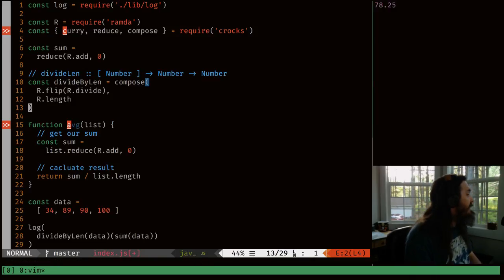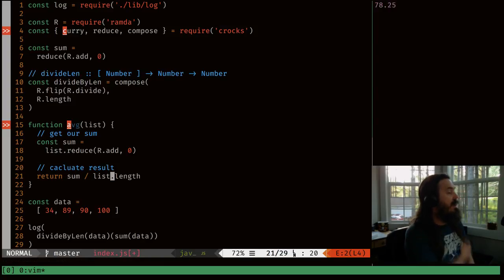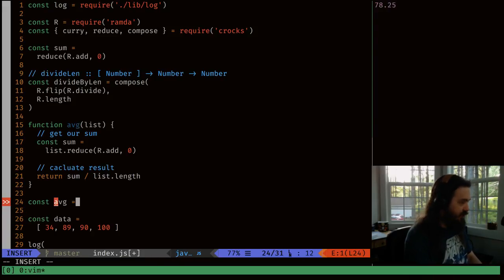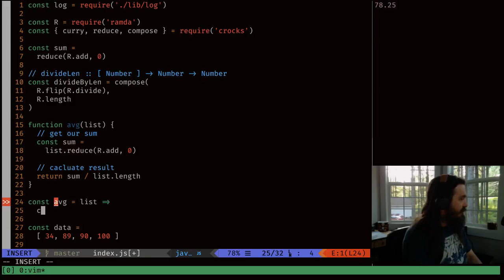So now we need to create a new average function. This basically will take care of this first part and get it ready to take in the sum. So now let's make a little function here. And we'll say const avg takes in a list. And then is going to return a compose of, what is it? Divide by length, and let's change this.